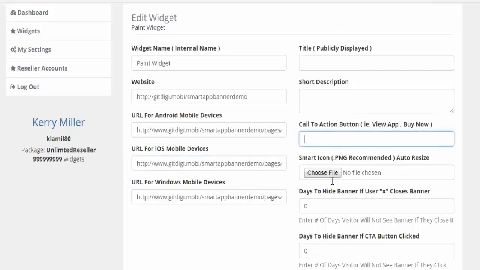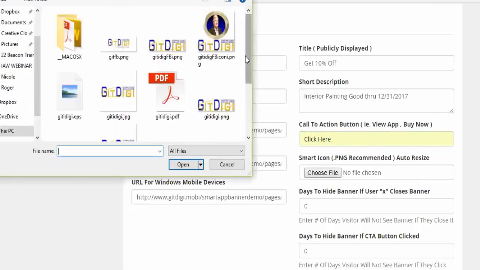So now what we're going to do is put a title that will be displayed on the banner. Get 10% off interior painting. And these will fall right underneath each other, and you will see that in just a moment. Good through 12/31/2017. Call to action button: Click here. We're going to choose an icon that will actually be on the banner. We're going to choose the file.